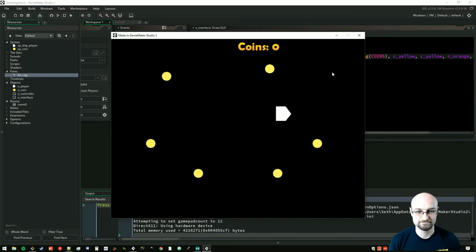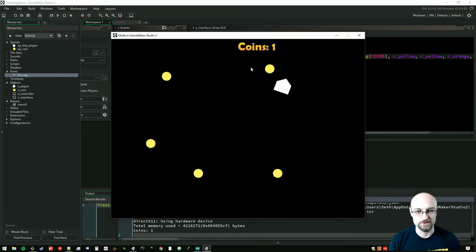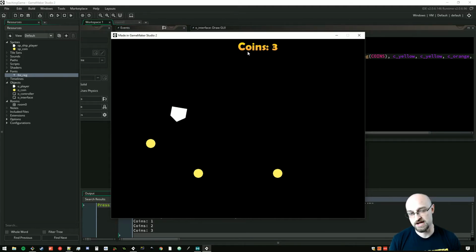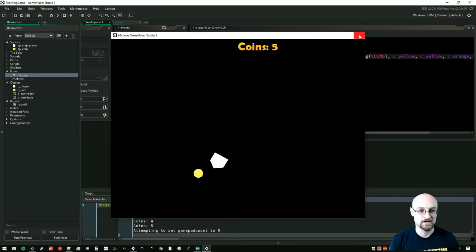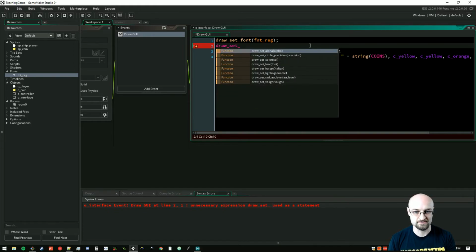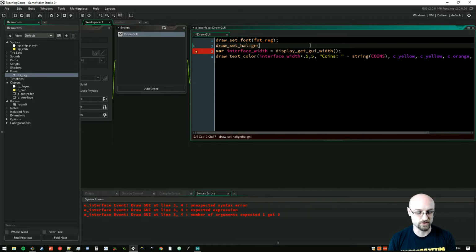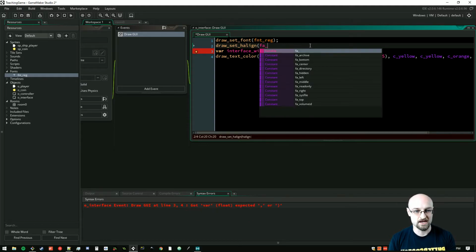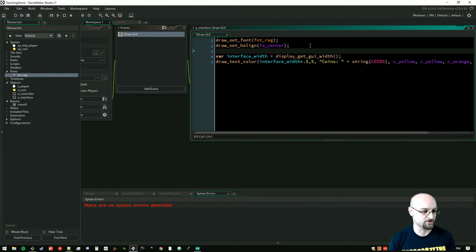So here we go. All right, so this has moved it to be displayed in the middle, which is great, except it's left justified, which means even though we're displaying it from the middle, it's moving off to the side, which is not what we need. So we'll use an extra function called draw_set_halign, which is horizontal alignment, and the parameter is fa_center. FA is short for font alignment.